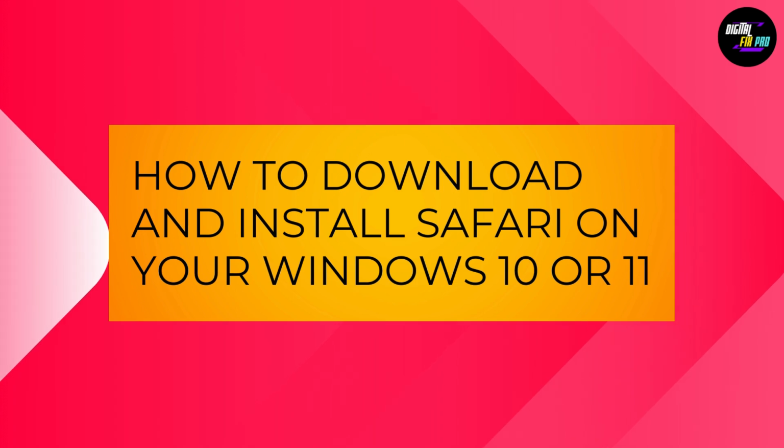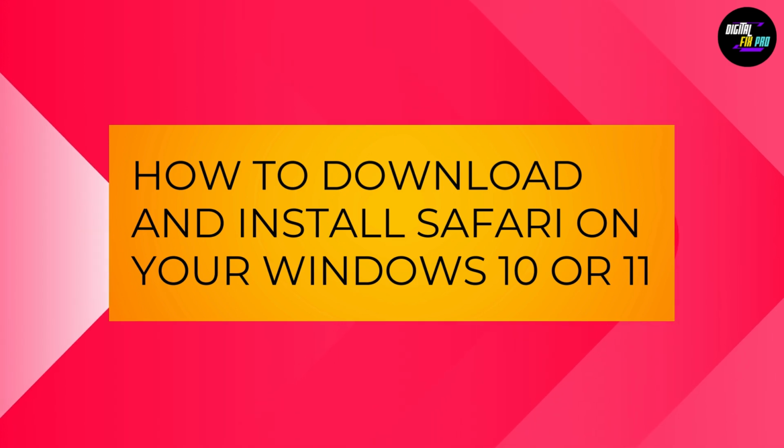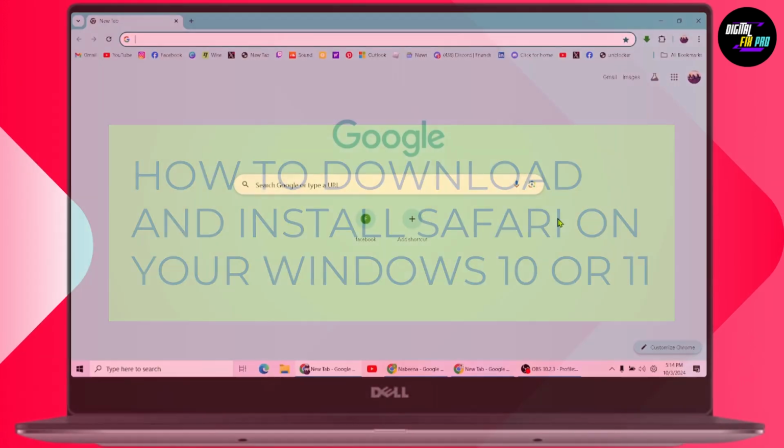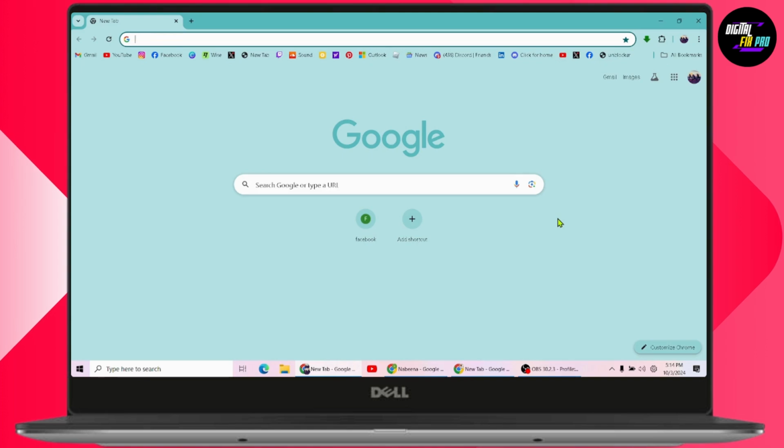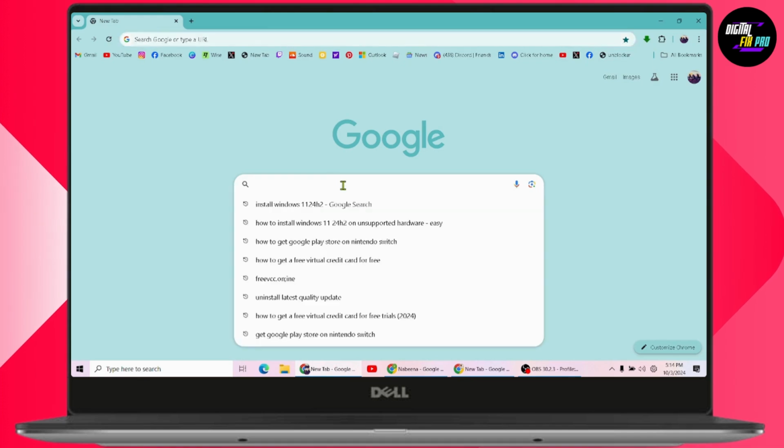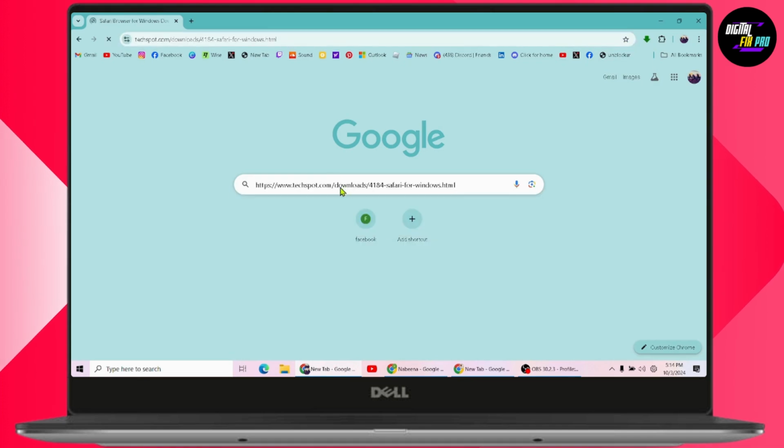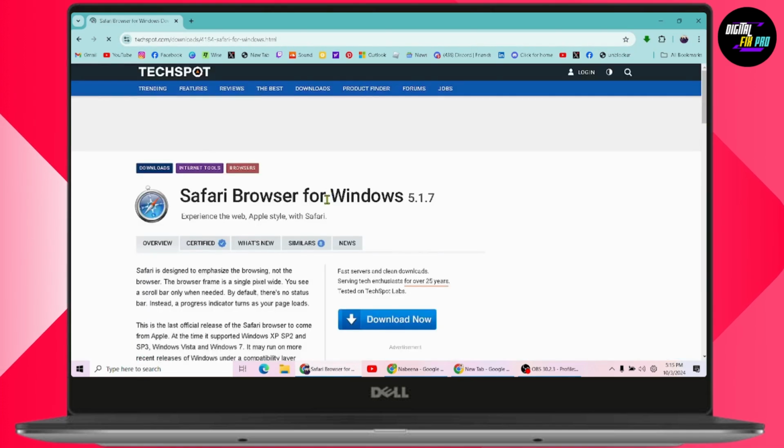How to download and install Safari on your Windows 10 or 11. If you want to download and install Safari on your Windows 10 or 11, then what you need to do is simply go with your browser, any browser that you're comfortable with, and just simply copy and paste the link which you've just mentioned in the description. You just need to simply go with the description and you will get the link.